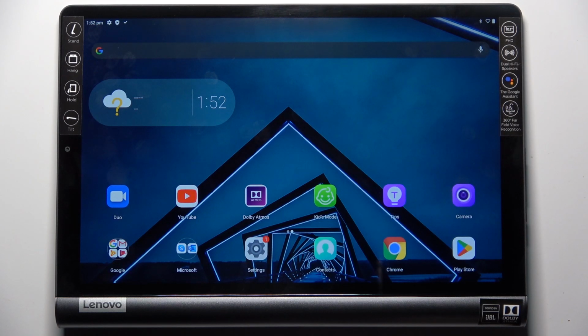Hi guys, today we've got here the Yoga Smart Tab and let me show you how to activate developer options.